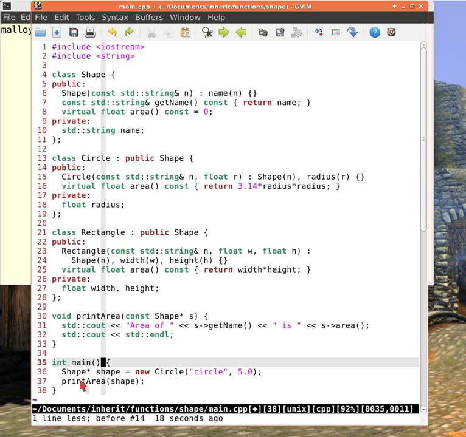Well, what I've done here is I have a function called print area that accepts a pointer to shape. And what it does is print the name and then print the area. So I get the name and then I get the area. And the important thing here that I want to point out is that this is a non-virtual function, but this one is a virtual function.